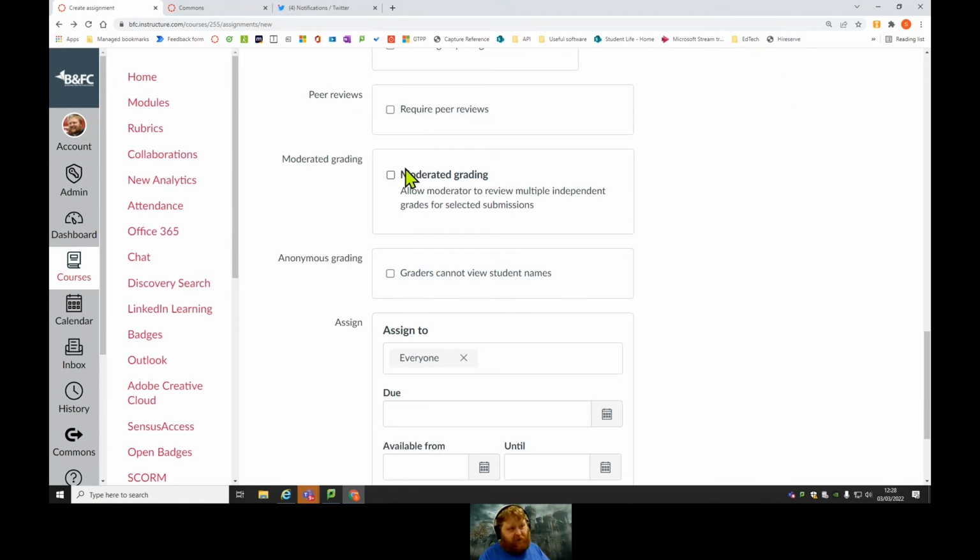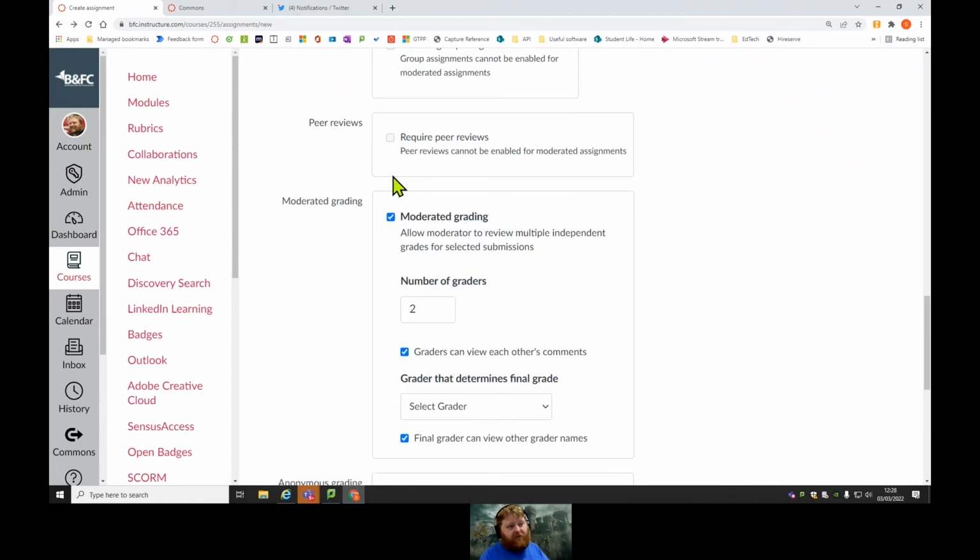We then come to another really powerful tool, which is our moderated grading. So most things, particularly at summative level, will always need a second marker. This forces that to be the case. If we're doing BTEC, you need somebody to IV work before it can go through. Again, this forces it to be the case. So we can set the number of graders. That's the number of people who are able to go in and mark the work.